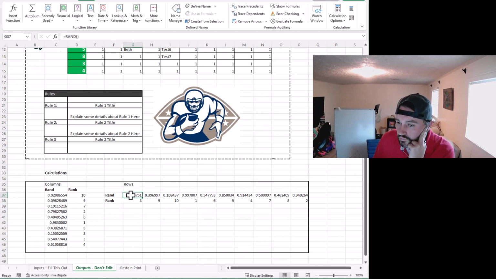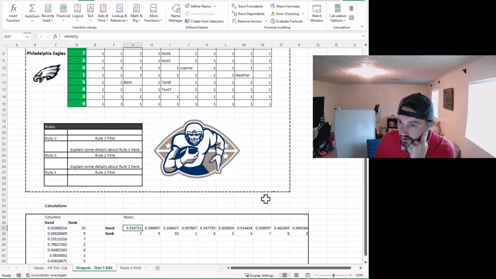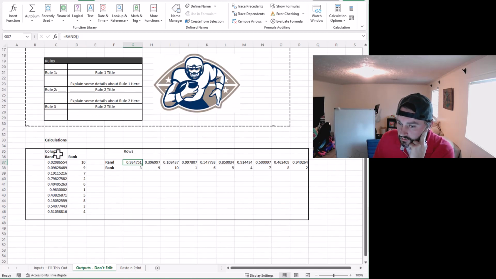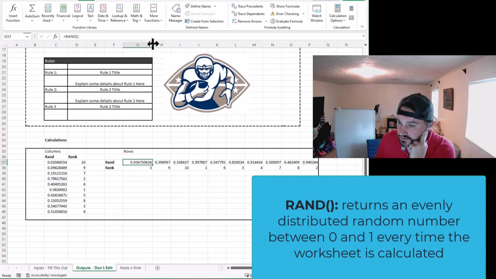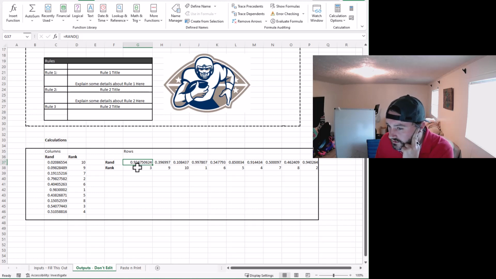So what we have here, these make up the numbers across the row, and these make up the numbers across the column. What's happening here is we're calling the RAND function to generate a random number between 0 and 1. And actually, let's see how far this goes out. So what's that, like 9 spaces or something?